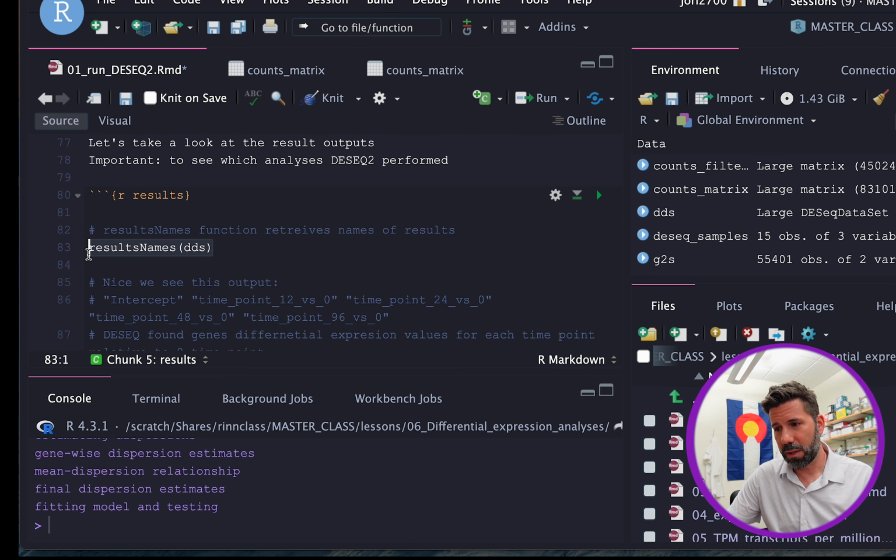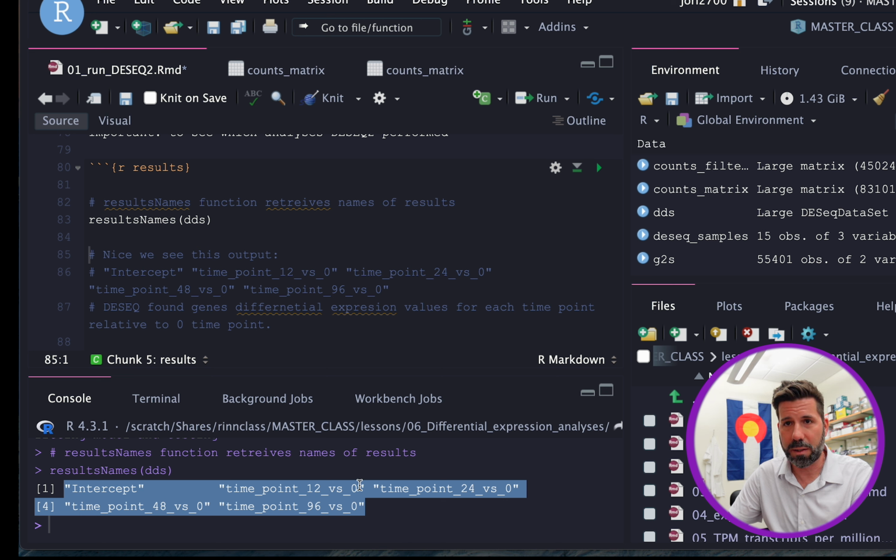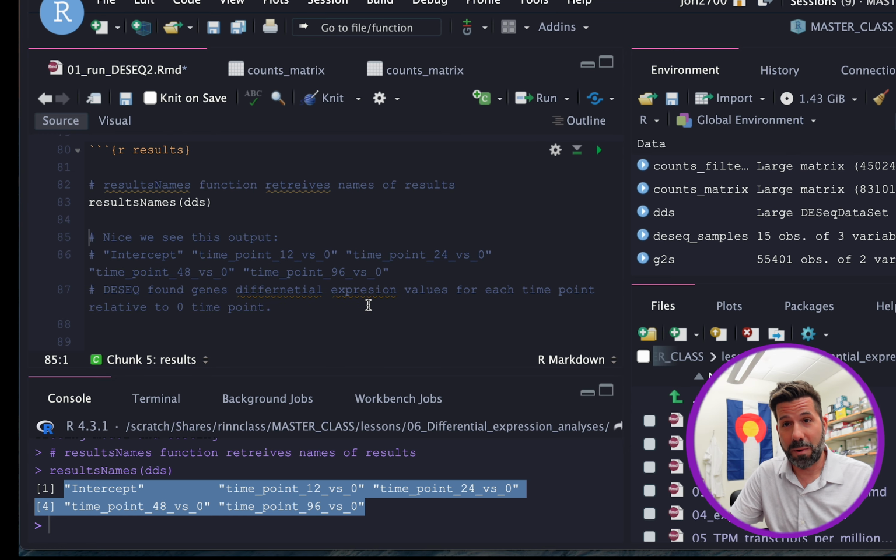Okay, next function is results names. This will become more and more relevant as we go. And we can see down here, the output of that is intercept, time point 12 versus 0, 24 versus 0, 48 versus 0, 96 versus 0. So any gene that's in all of these results means it's gone up across every single time point, and we're going to do much more analysis on that, but we've done it. We've figured out what genes are changing, and now we've got to see what they are.